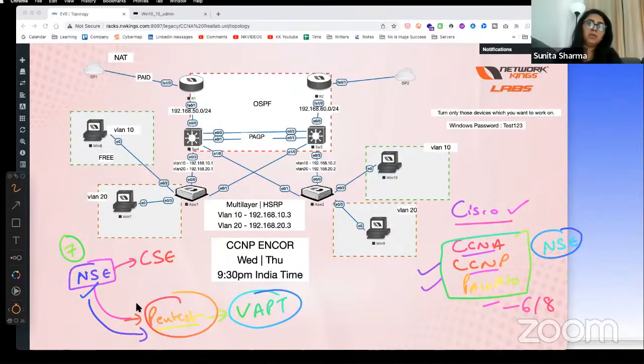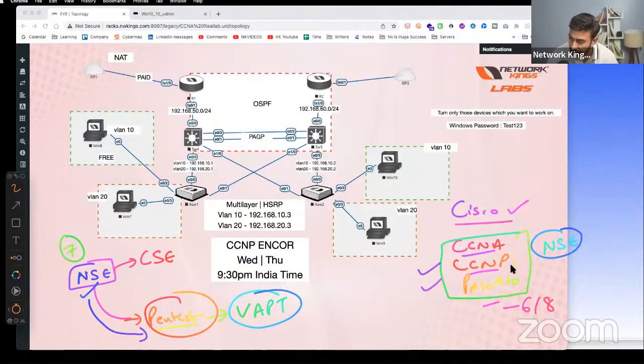But after CCNP, do we get a good job? I obviously think so. Yes, why not? But not just with CCNP, at least one firewall is required everywhere. At least any basic firewall. Maybe not Palo Alto, you can go for FortiGate, maybe Checkpoint. Any one firewall is required, at least nowadays.